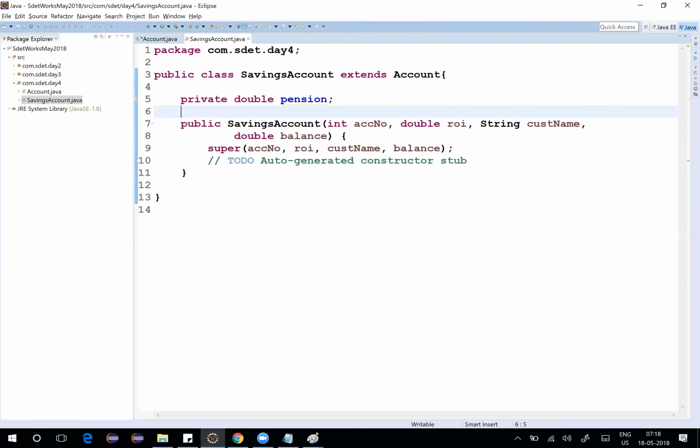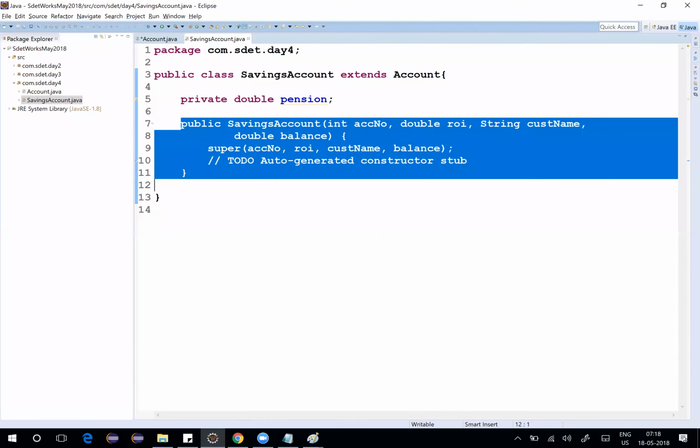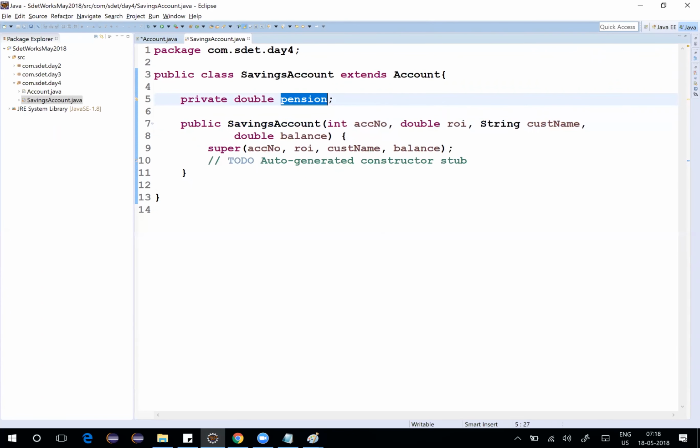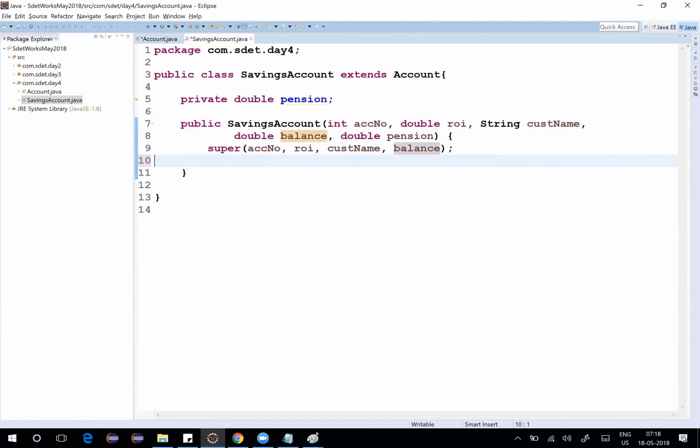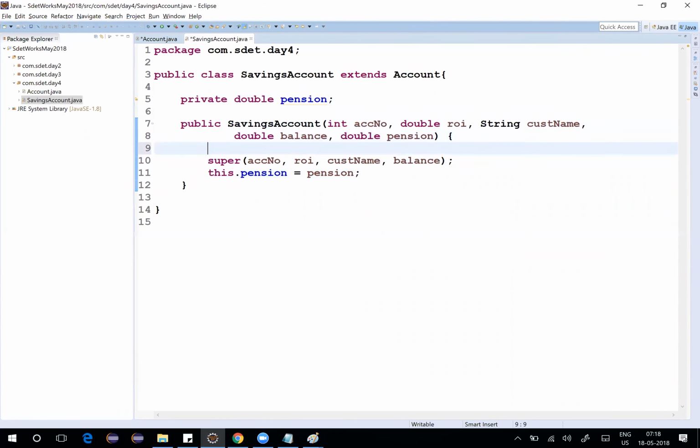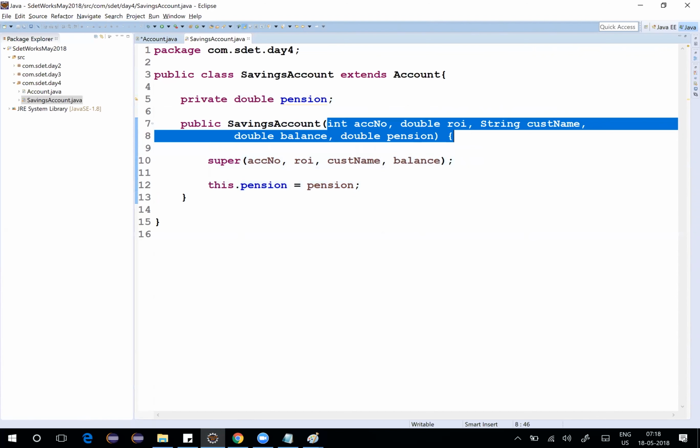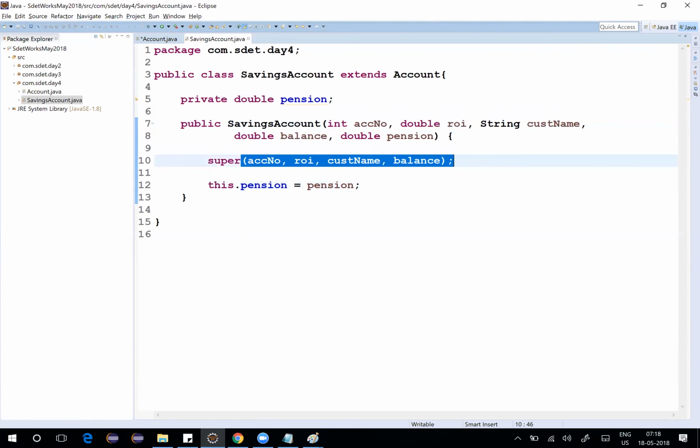So what I can do is, since there is a pension, I have to somehow set this value to pension. I will also accept pension. So this way, what happens? This dot pension is equal to pension. So what happened? Understand this very clearly. You got five attributes. Out of that, four I have sent to the parent. One I am setting it myself.